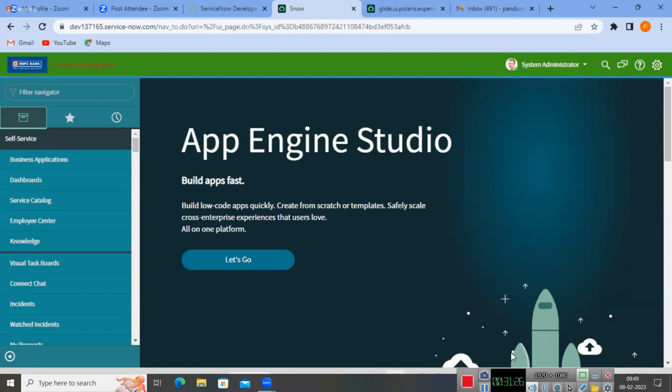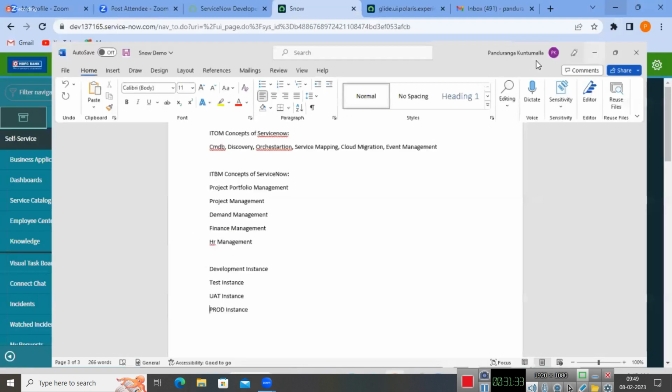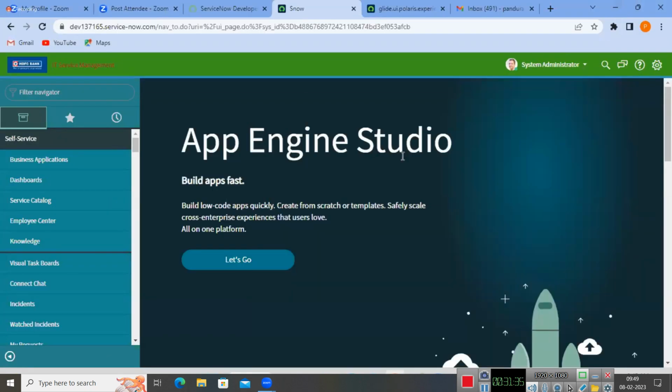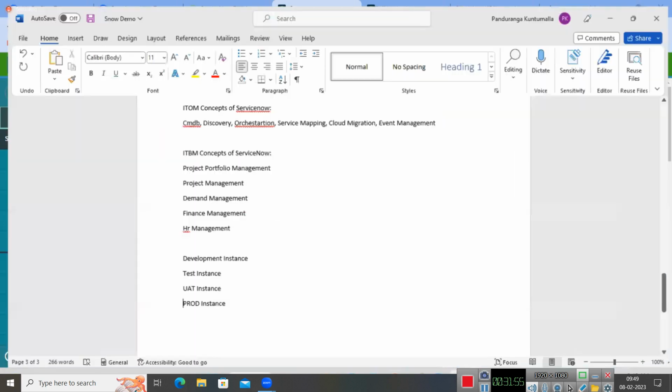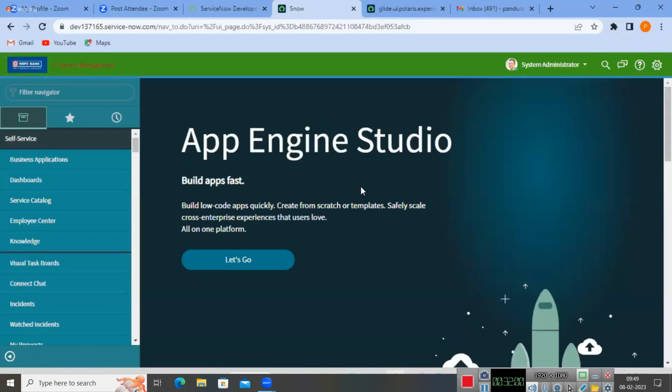There are 4 instances: development instance, testing instance, UAT instance, production instance. Development instance means, for any ServiceNow work that comes in, we first need to start in the development instance only. Then we move the same data to the test instance. In the test instance, the testers will test the activities. The testing department will test the functionality.